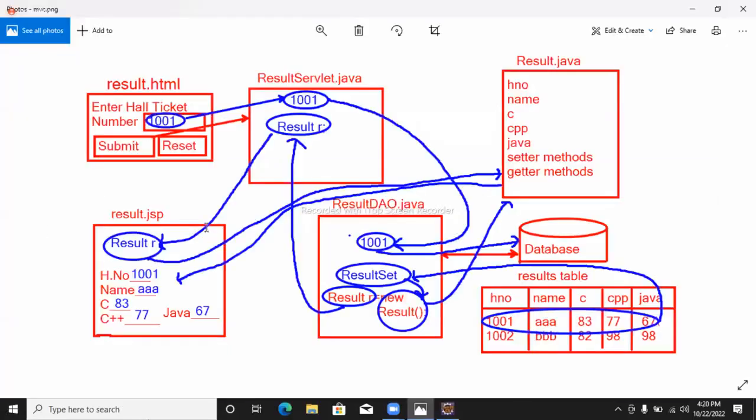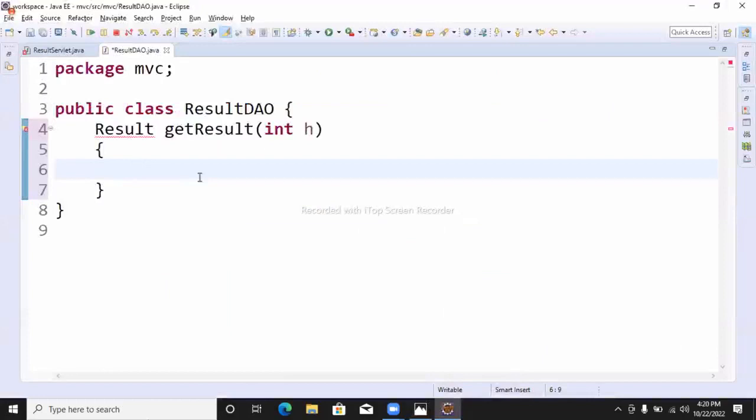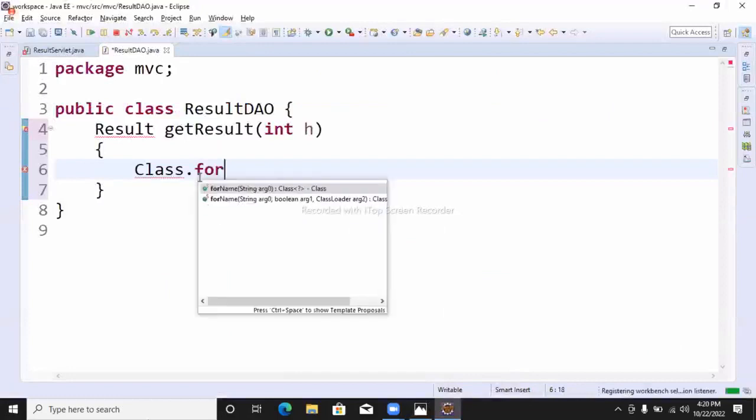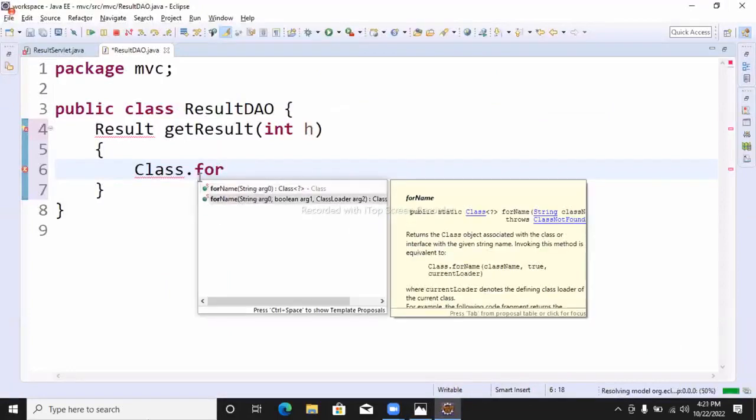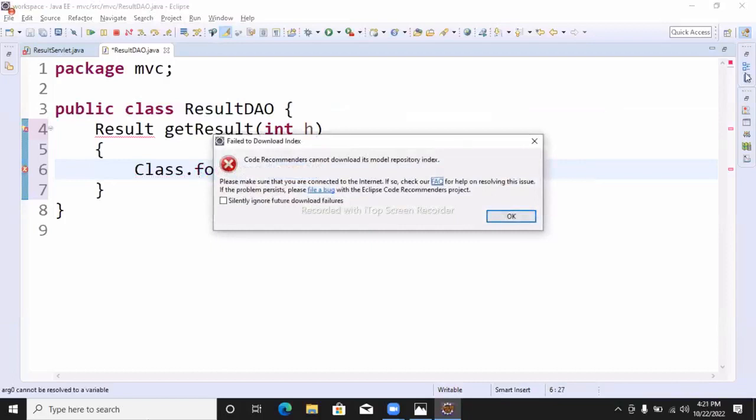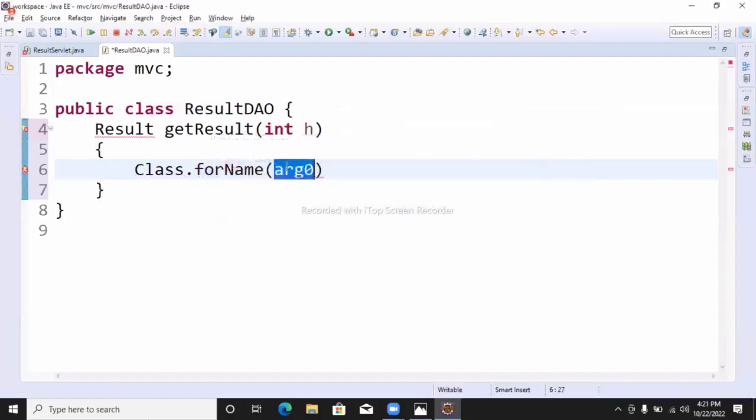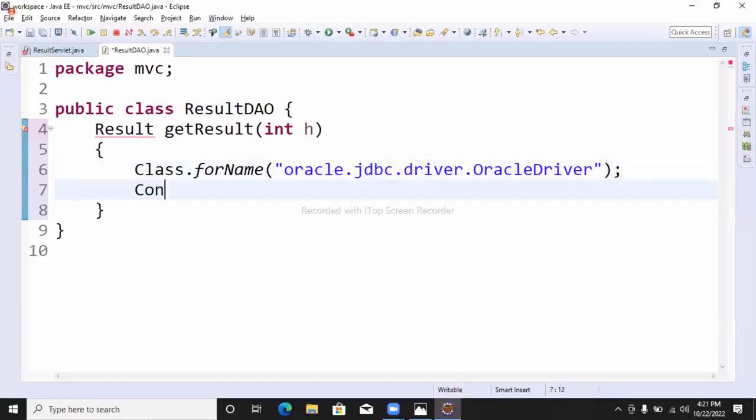For writing a select query, first we have to establish a connection. For establishing a connection, what do you have to write? Class.forName, same. Oracle.jdbc.driver.OracleDriver. Okay. Establishing the connection: con equal to DriverManager.getConnection.